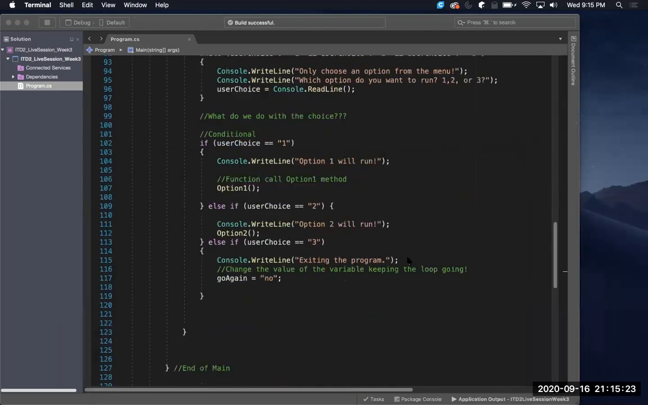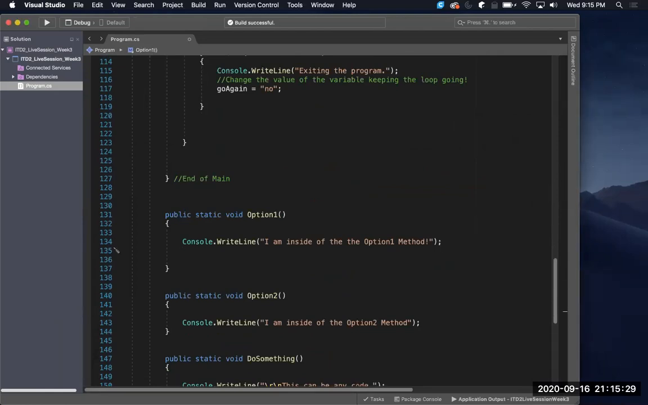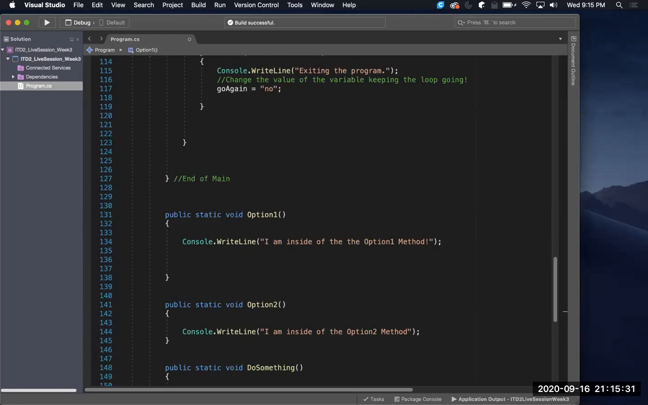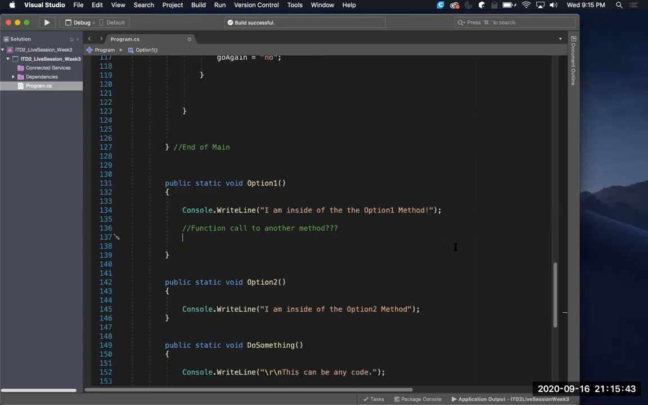Okay, now what else can we do inside of here? Well, in your homework, what you're going to have to do is start calling other methods. So could I put something like this? How about a function call to another method? Could I do that? Yeah, right? We totally could. Alex, that's totally what it was, by the way.